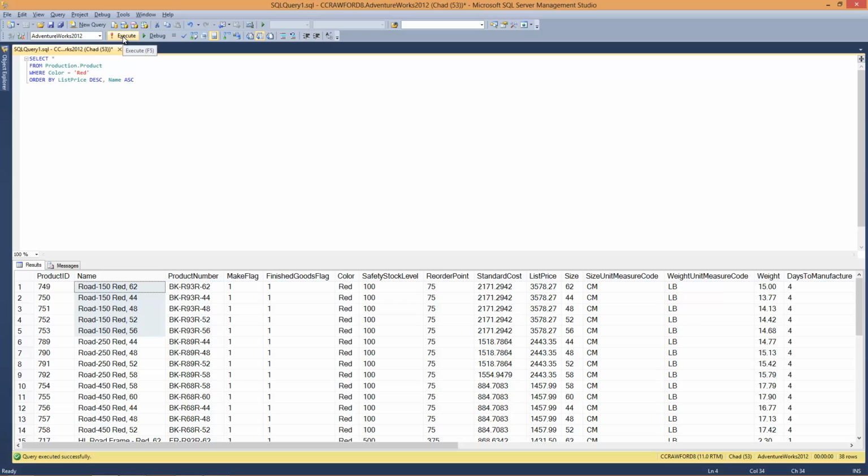This time I'm going to click the execute button. Now you can see that within each list price, they're sorted by the name of the product. These first 5 here are my $3,000 list price, and then I look at my next 4. Those are my $2,400 list price, and they're sorted in order by name within that group as well. Okay, let's go back to our slides.